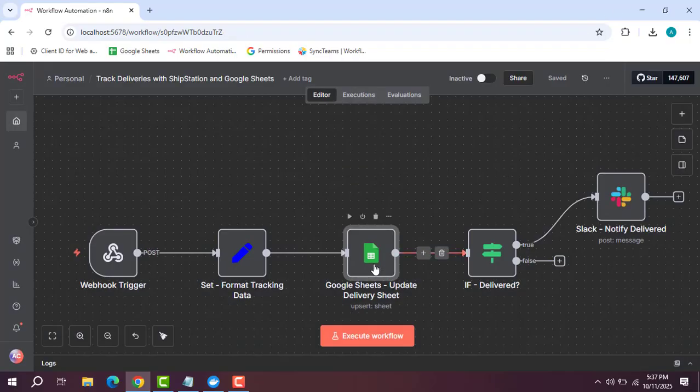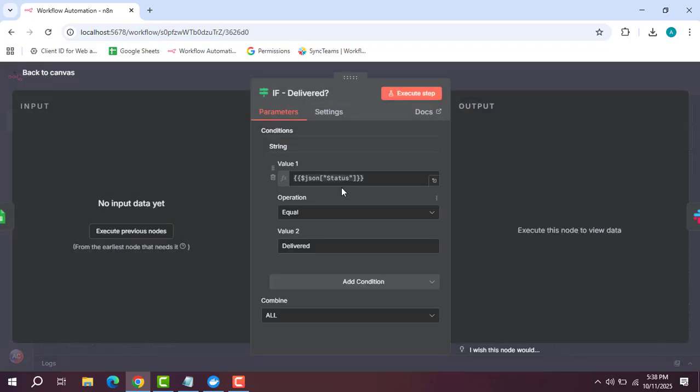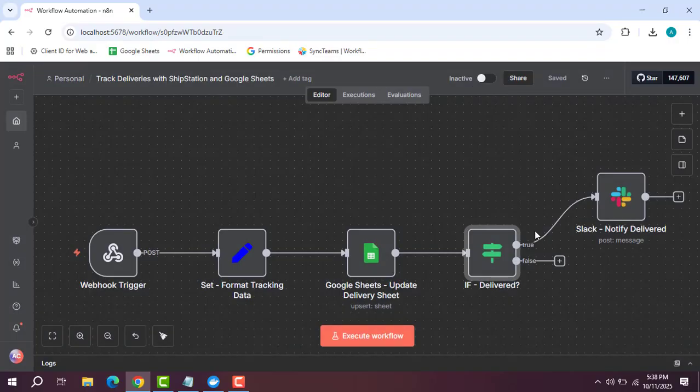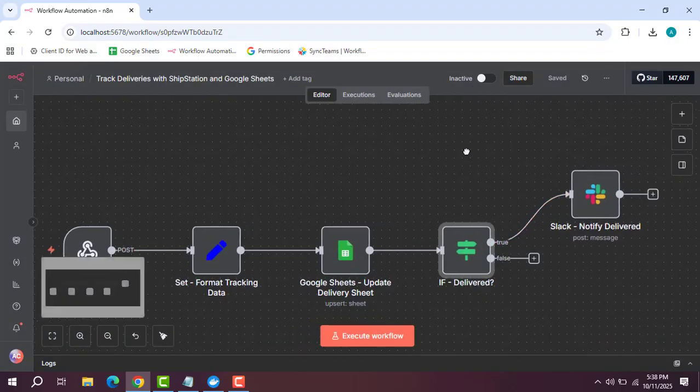After that, you have the If node, if delivery. If it's true, you have this JSON status equal to delivered. This routes only completed deliveries to the next notification step. Its purpose is to determine whether the shipment has been delivered, and if it is not delivered, the workflow stops.